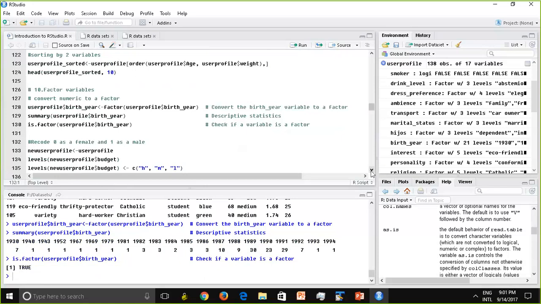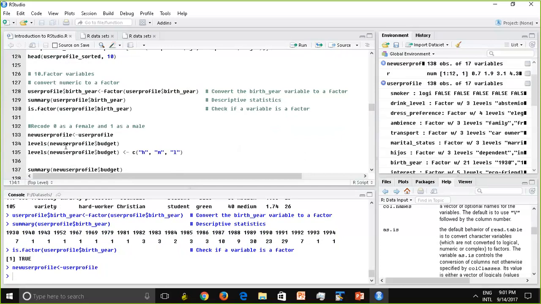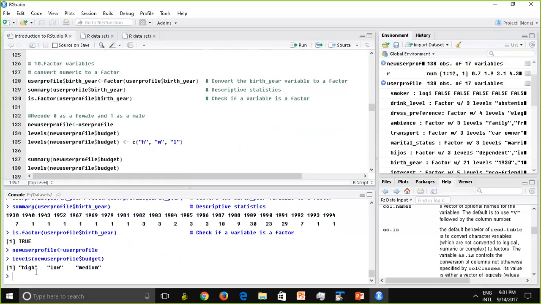Now here I'm going to show you more examples. What I'll do is create a copy of the profile. I'm going to call it new user profile. And let me take a look at the variables that I have. I have a budget variable with the values low, high, low, medium, high, low, medium. What I want to do is recode it. I want to code high as H, low as L, and medium as M, right?